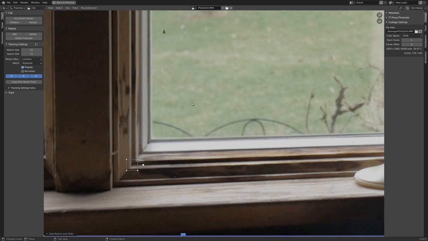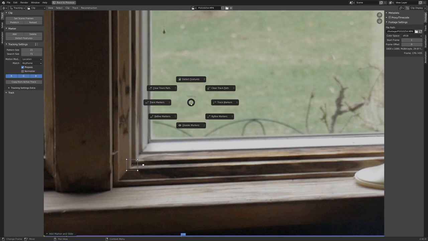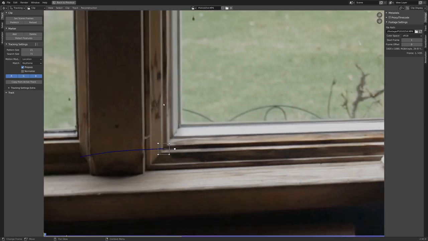And then if you hit E, it'll pull up this nice pie menu, and you can see we've got track markers backwards, track forwards, we've got clear path, all sorts of fun stuff. But right now we're just going to be looking at tracking forwards and backwards. And since you can see, I'm kind of in the middle of the footage, let's start by tracking backwards through the footage. And that was pretty fast there.